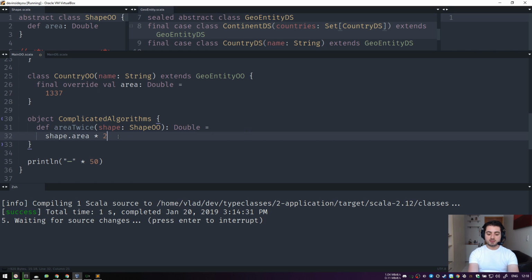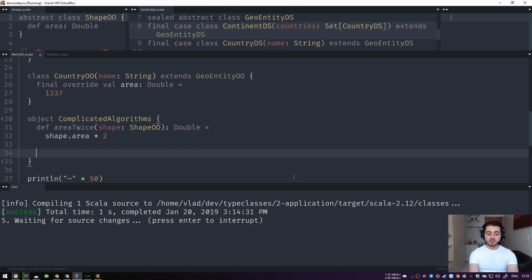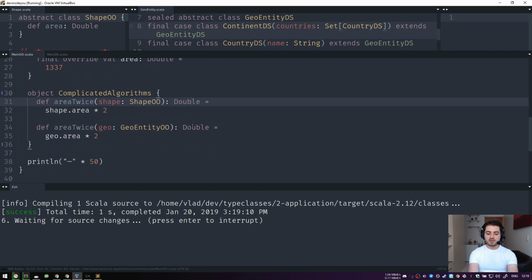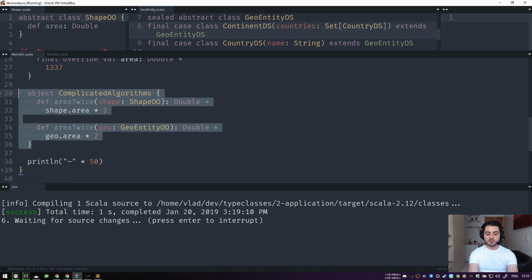Now, how are we going to do this if we want to make it work with geoentities as well? Well, the first thing that we're going to try is function overloading, right? So we're going to say, okay, instead of shape, we're going to take a geoentity. I'm going to call it geo from now on, right? So I can say geoentity OO and double, and the code, this is sort of the point, will look the same, right? Area times 2. And the same thing would work for the data structure approach, right?